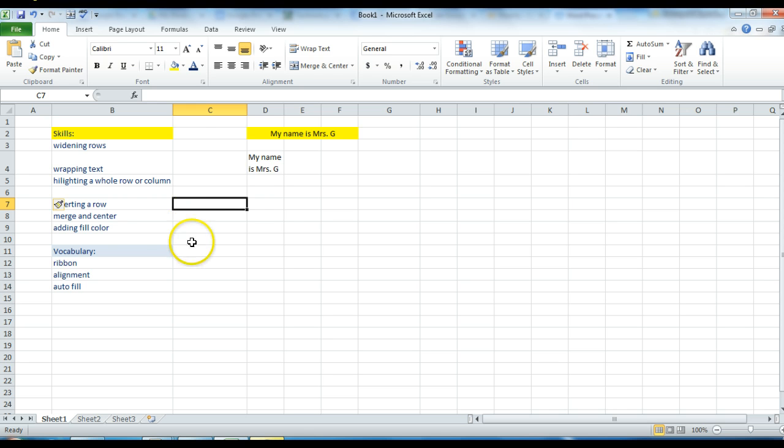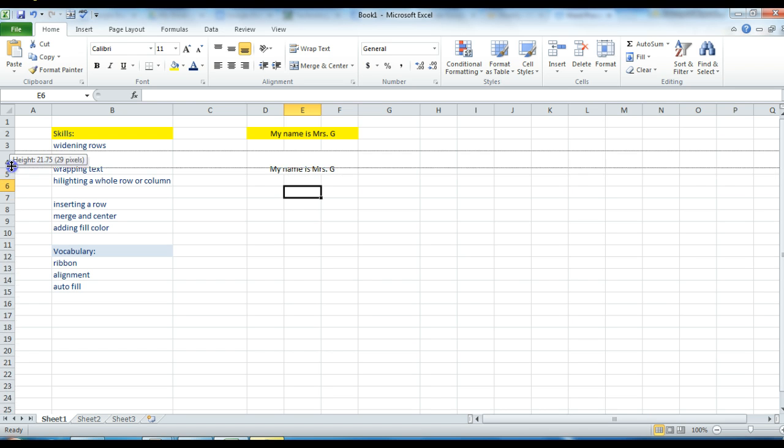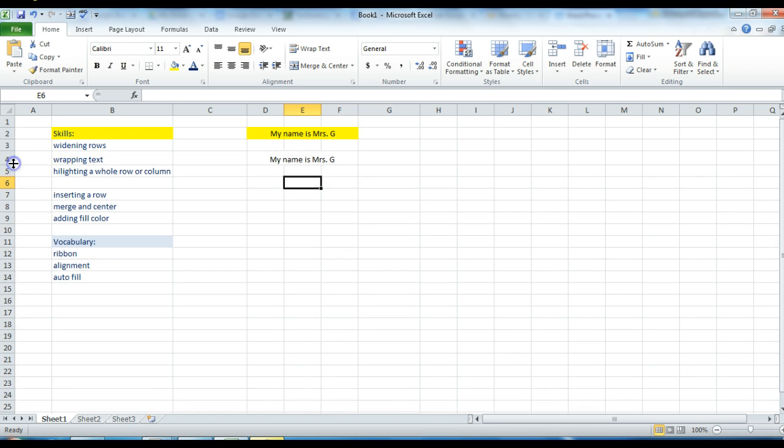The other thing we're going to review is merge and center. If I want to take all three of these cells, this cell, and this cell, and make it one large cell, then I can click in this first cell, hold my mouse down, drag it across so it has all three cells highlighted, go up here and click on merge and center. I'm going to make that row, this row, a little bit less wide.